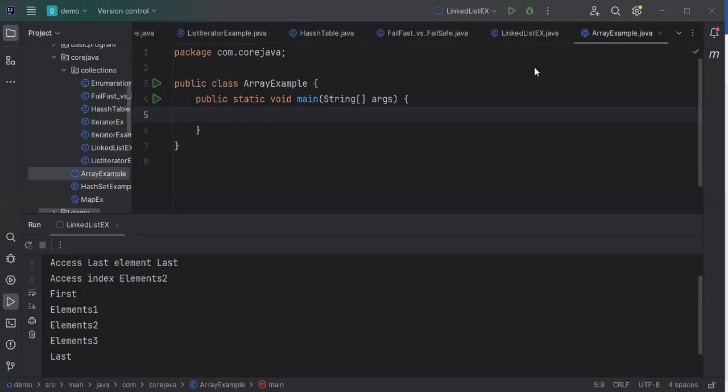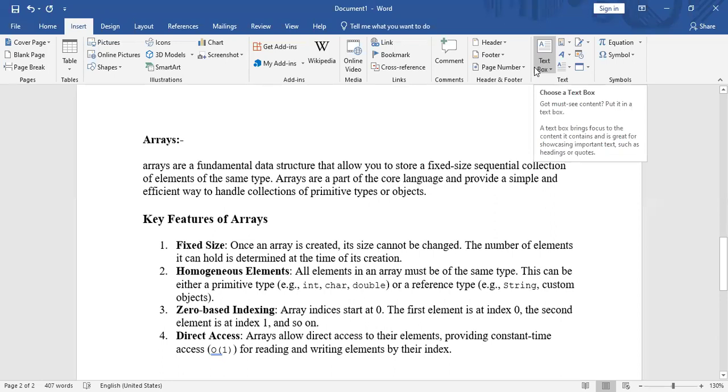Welcome friends. In today's video, we are going to see a basic fundamental concept of the Java programming language, which is array. Let's see the definition here. Arrays are a fundamental data structure that allow you to store a fixed size sequential collection of elements of the same type. Means we can store the same type of element in the array.